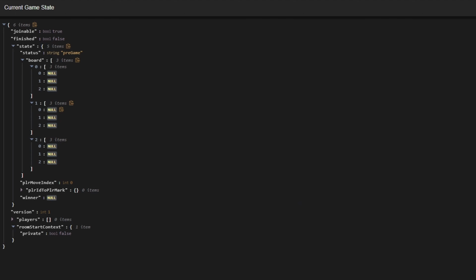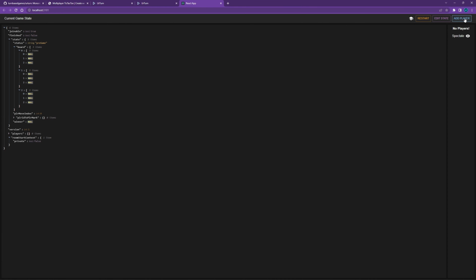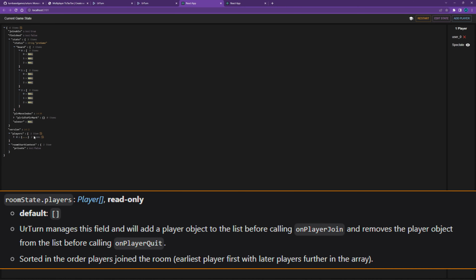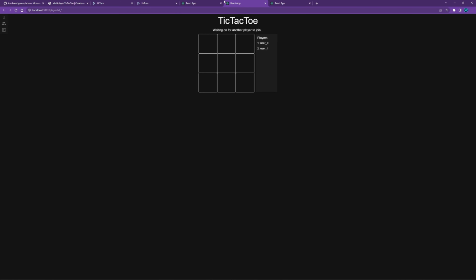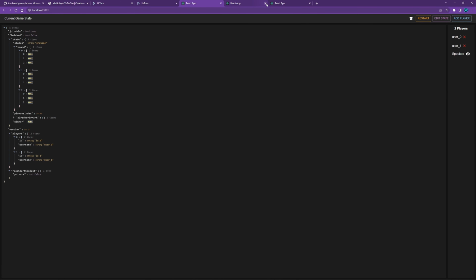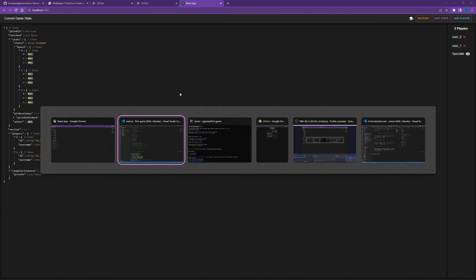Nice. It's also important that when we add players, this functionality still doesn't work. So we see that when we add a player, UrTurn actually adds a player here for us because this is managed by the UrTurn framework, but we don't actually set the player ID to player mark or anything here, or even start the game when we add 2 players. Nice. So we're going to go ahead and actually implement that.